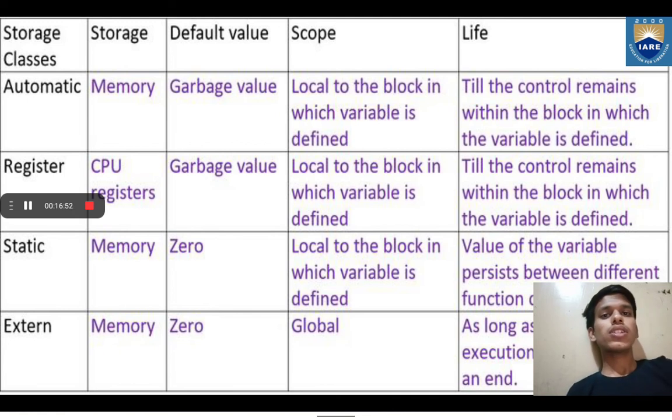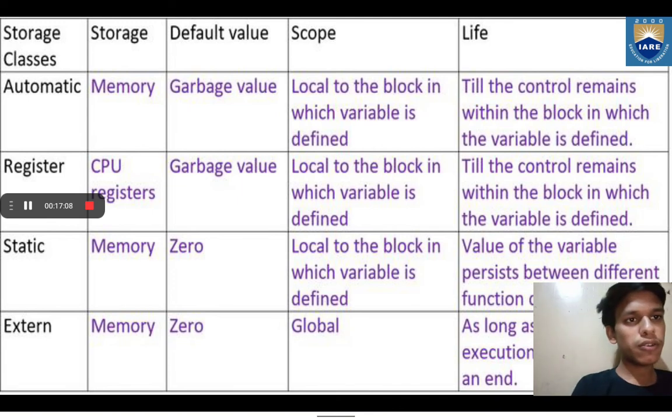The next type is register. Register is a very important storage class. When we define a variable using register, the memory allocated to the variable is in a CPU register, and the default value for the register variable will also be a garbage value. Register execution time will be much faster than the automatic type.